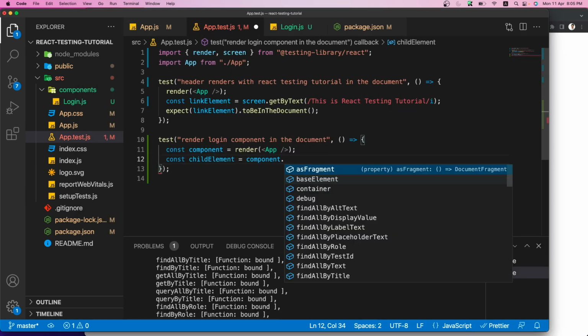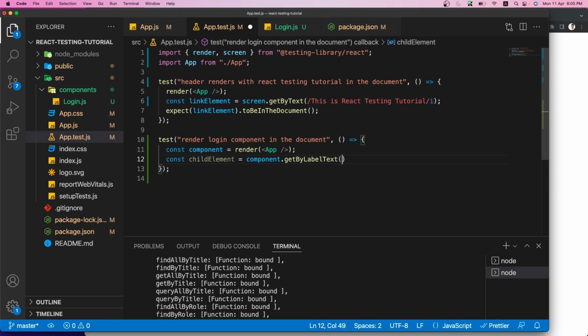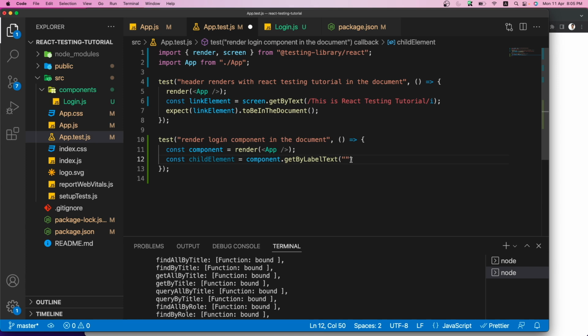So I'm going to do a dot get, and here you will see that there are tons of methods. So I'm going to do a getByLabelText, and the label which I'm going to use is email. So I'm going to copy this email, and let me add the email here. All right. So now I have also fetched the child element.